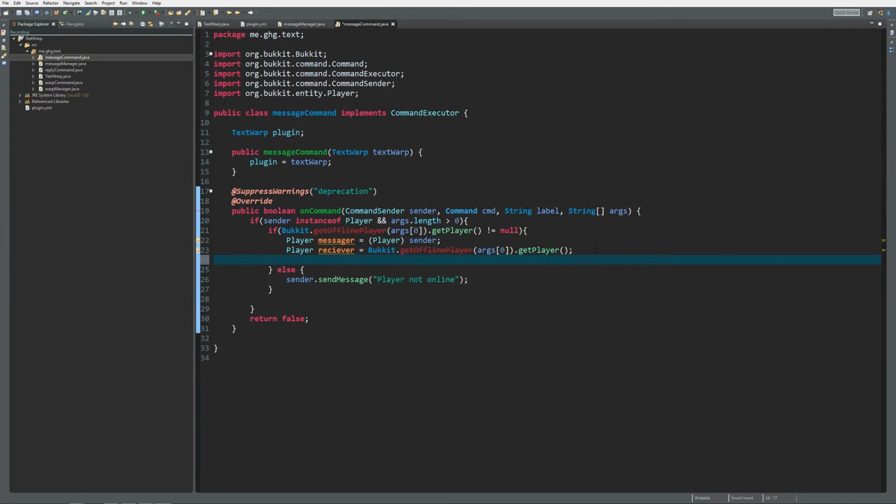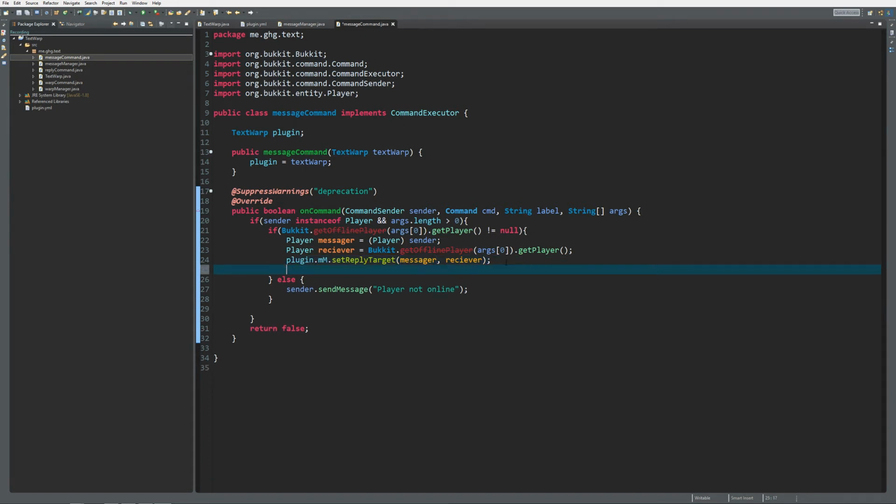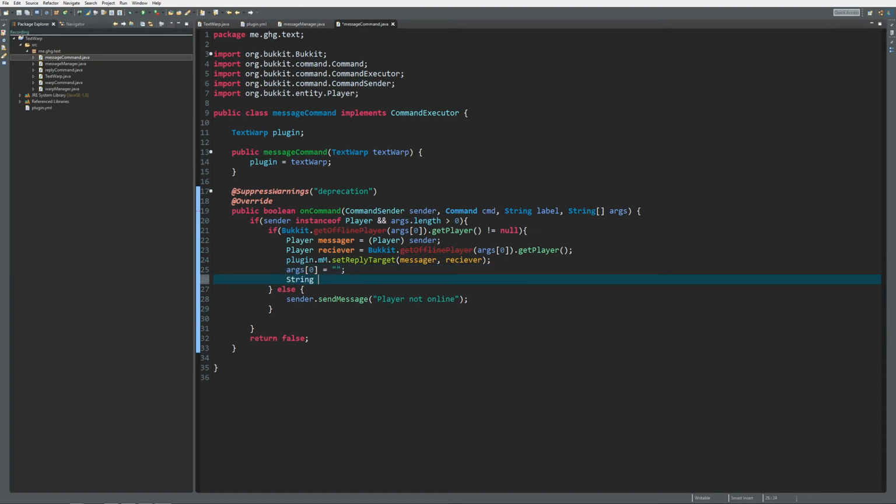So now that we have created the message manager, we need to set the target, of course. So plugin.mm, which stands for message manager, .setReplyTarget(messenger, receiver), and you do not even have to change anything about it. And now for the actual message, because we now have arguments, I'm going to set the first argument, which is normally the name, equal to nothing, so just blank quotation marks over here, arg0, and I'm going to create a new string variable called message, which equals a blank string as well.